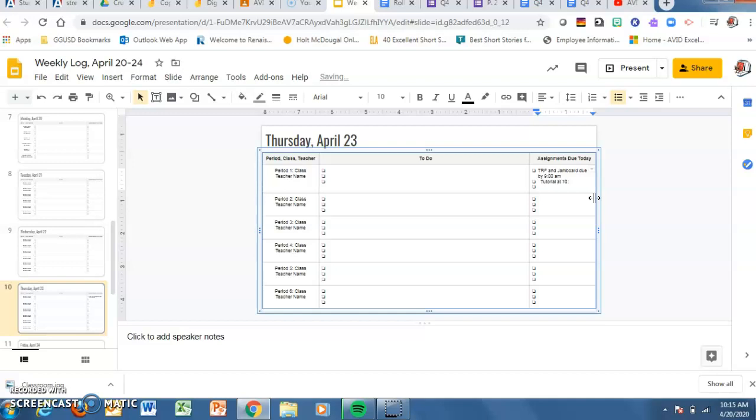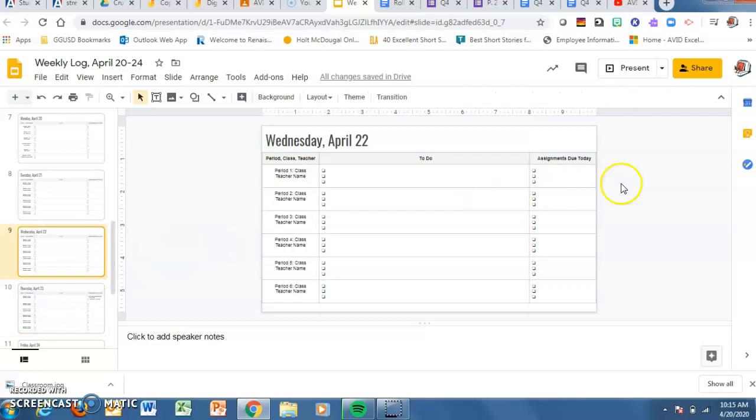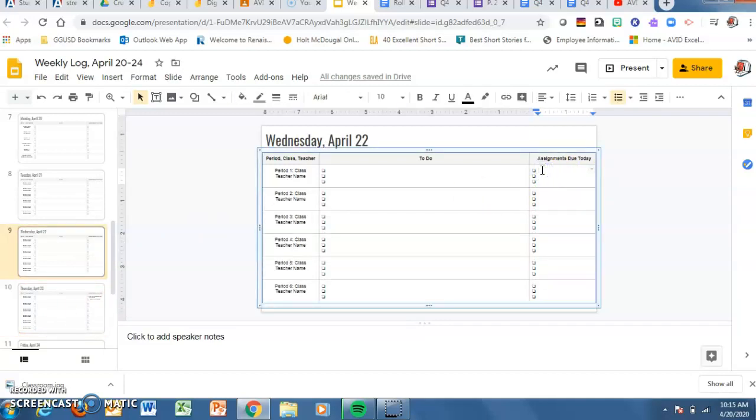Tutorial. Our tutorials are on the earlier side, so plan ahead so that you can be on time. It's at 10 a.m. if you're in first period. And okay, so then on Friday, I would go to the due dates and I would type in that we have our weekly log that's due.